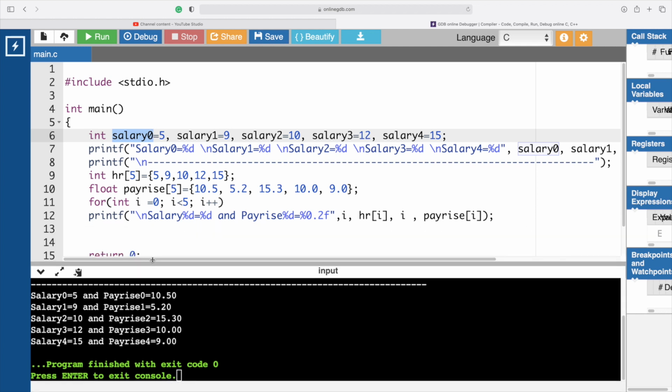Now this is a single dimension array, and this is all achieved through the single dimension array. We learn how we can even make it better for the salary and pay rise. We don't have to have two different arrays, pay rise and HR. We can do both things in a single array called a two-dimension array, and that's what we learn in the next lecture.